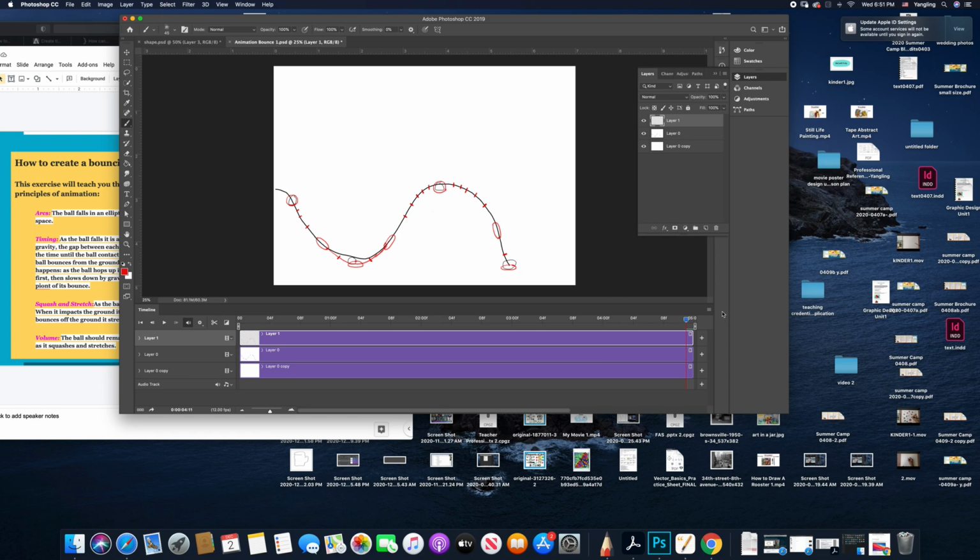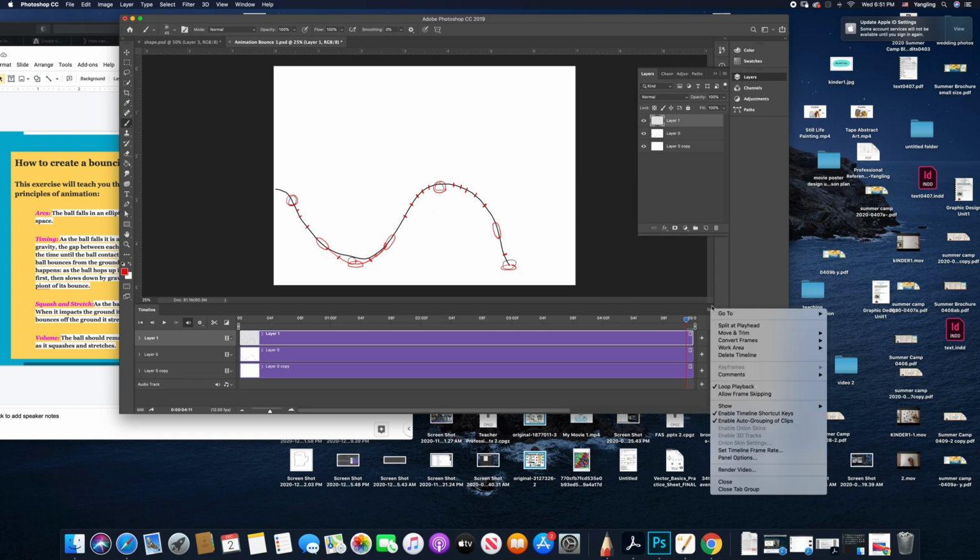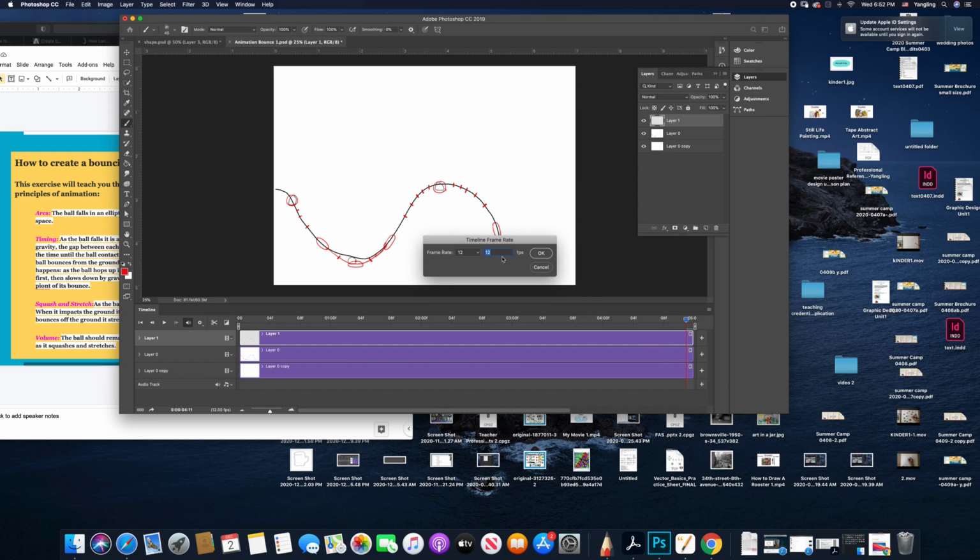Before you create a new video layer, you're going to check if you selected enable timeline shortcut keys. That way you can use the arrow keys on your keyboard to go back and forth. The left and right arrows go to the previous frame and the next frame. You also need to check and set the timeline frame rate. Click on it, and if yours is not 12, make sure you change it to 12 per second.